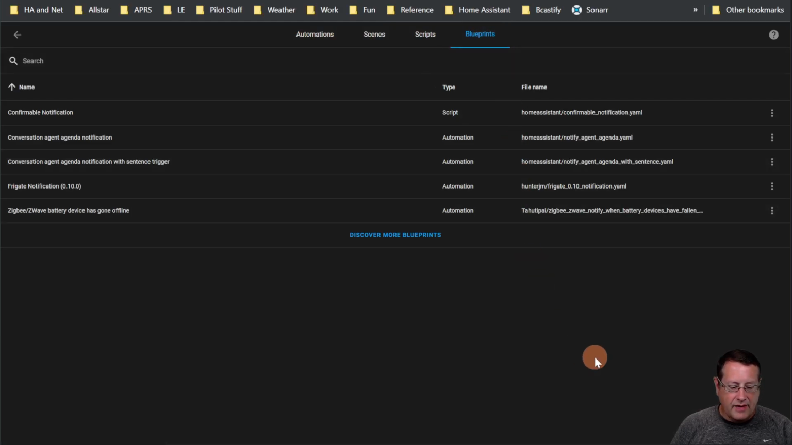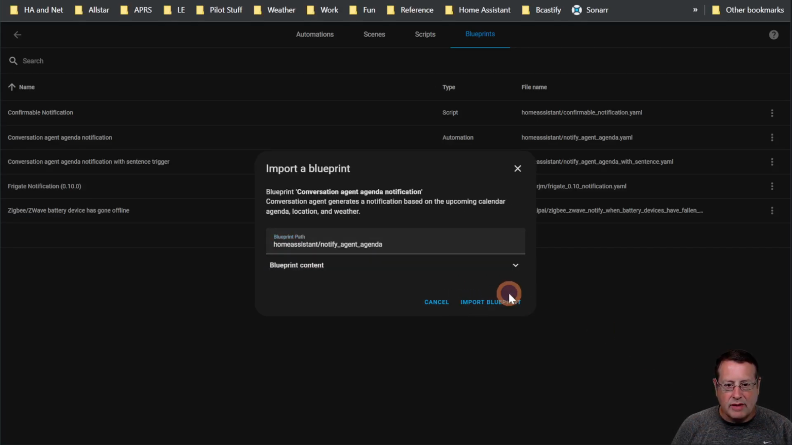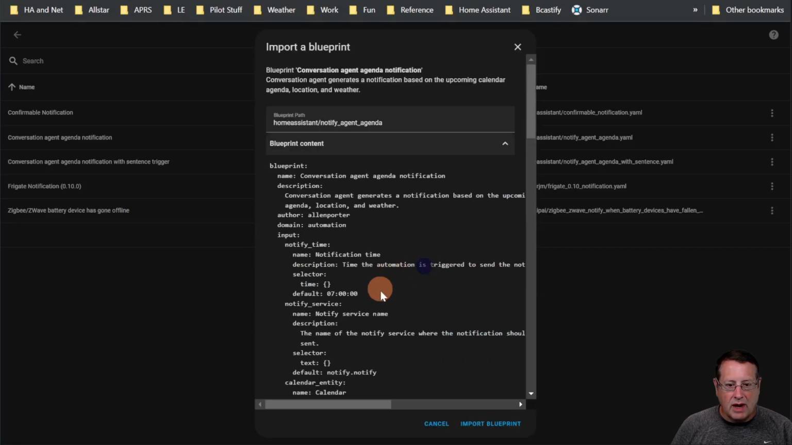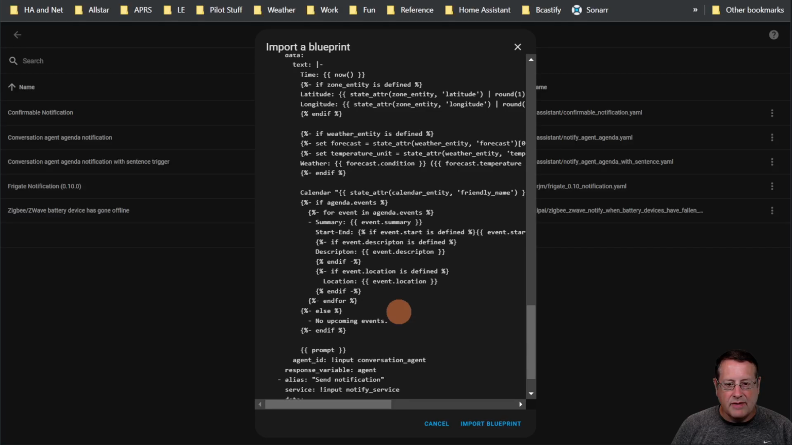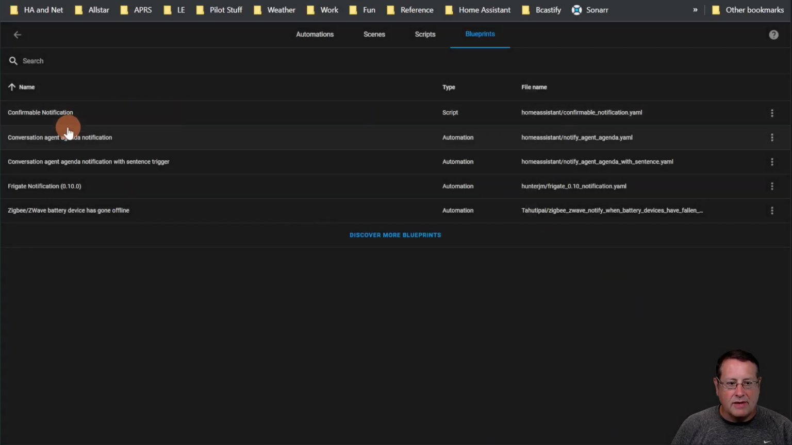And then you come down here and you click on import a blueprint. And then you would paste the URL in here. And then when you click on preview, it's going to show you the preview content. So you can look through here and see if this is a blueprint that you want to import. And it is. And then you would click import blueprint. Now I already have that here. You can see I have conversation agent agenda notification. And that's what we're going to use.